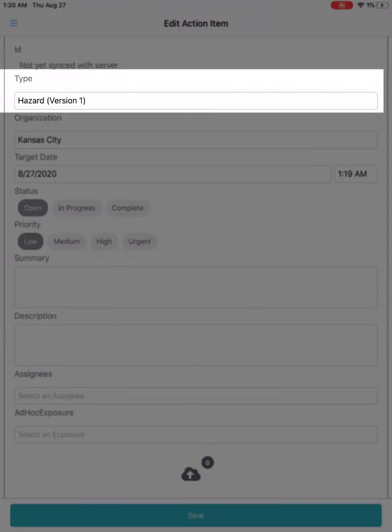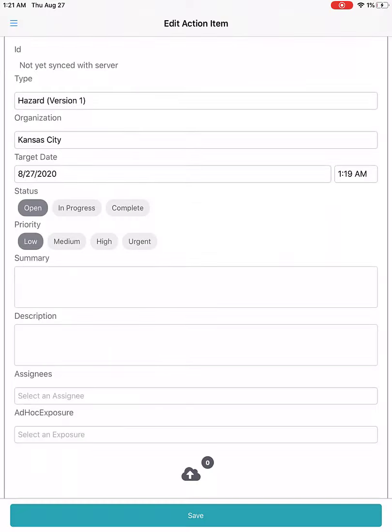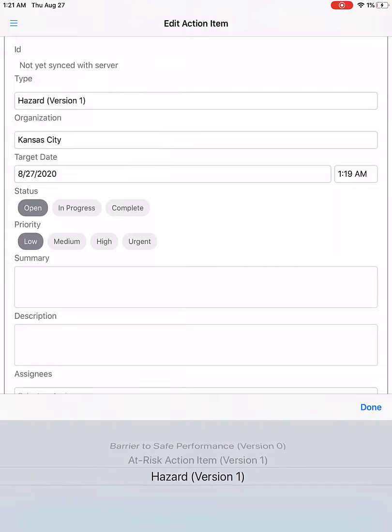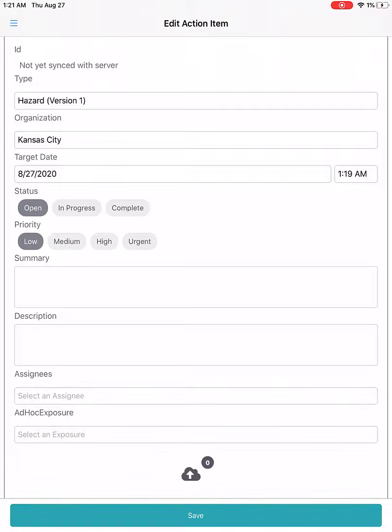The first thing that you'll need to pick is the type of action item you're wanting to enter. Now, depending on your company, you may have multiple types of action items that you need to enter and different information that's needing to be tracked within each type. So for this company, we have 3 different types, and I'm picking the hazard action item.